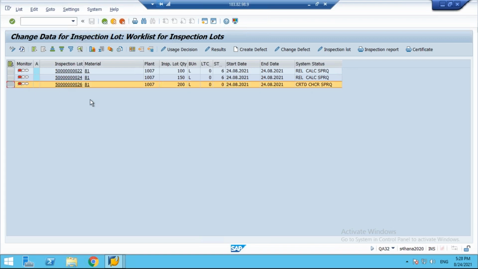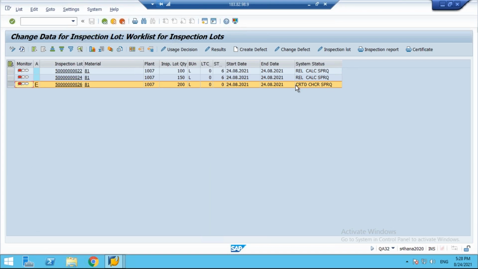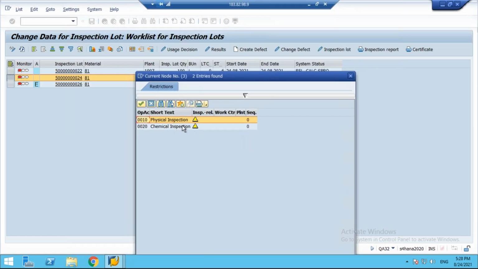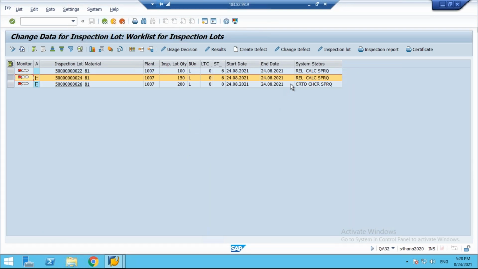Suppose for this lot, the third lot, which is in created mode, I want to do results recording. If I try to do results recording, see, it says characteristic results cannot be recorded for the inspection lot because it is in created mode. So to carry out subsequent activities, the lot has to be in released mode. But for this other lot, which is already released, it is allowing results recording. So that is the status. Always the lot should be released.